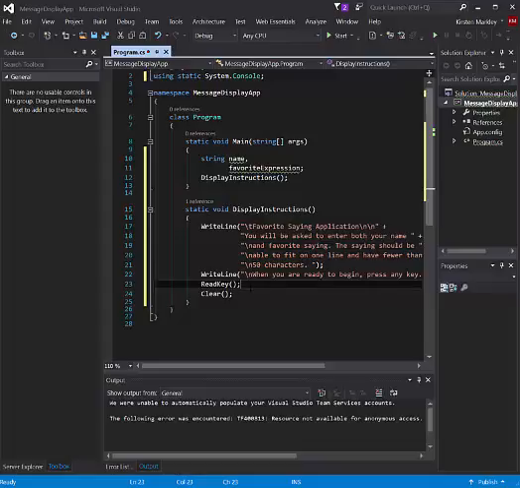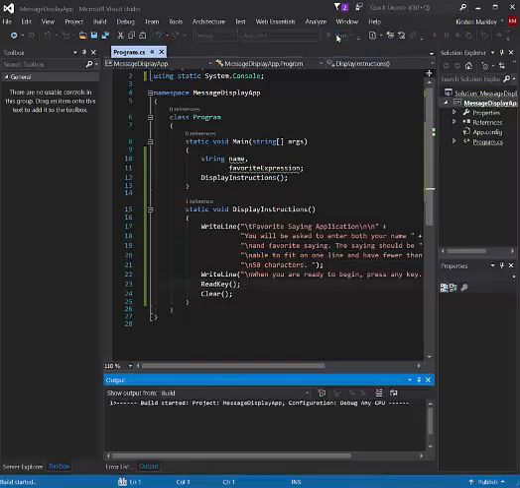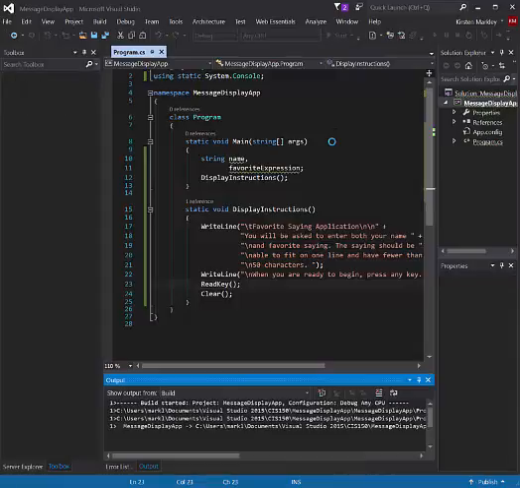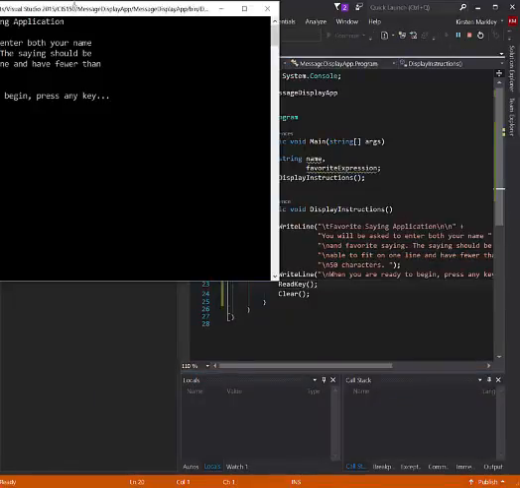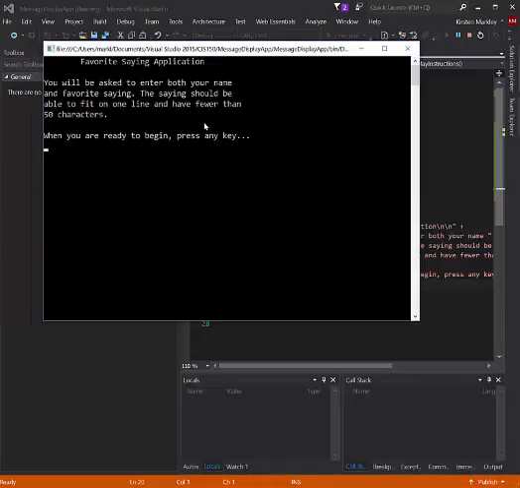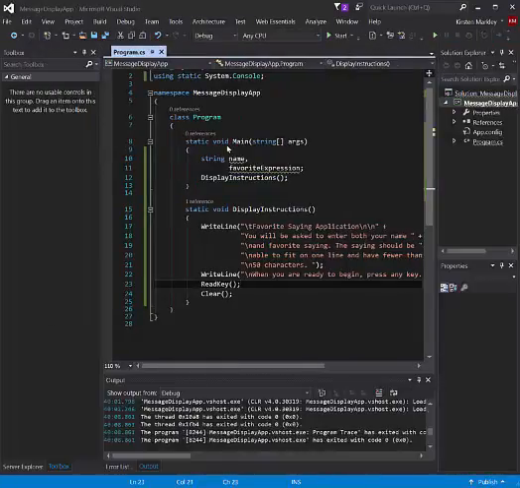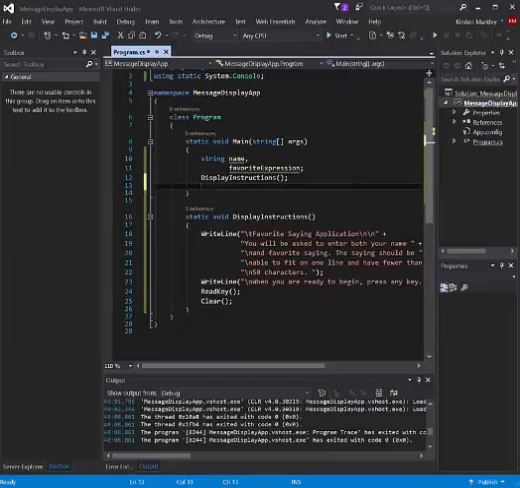Let's just save that, and we can run it. So by clicking on Start, it'll automatically save all of that for me. And we should see some instructions. Move that over so you can see it. There we go. When you're ready to begin, press any key. And we return back. We can't see the clear working yet, but you will be able to see that very soon.